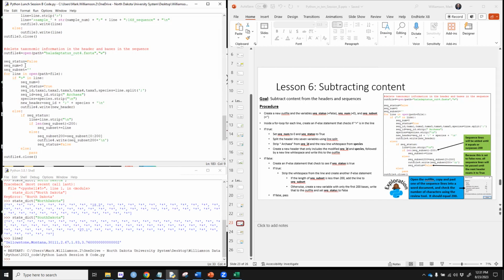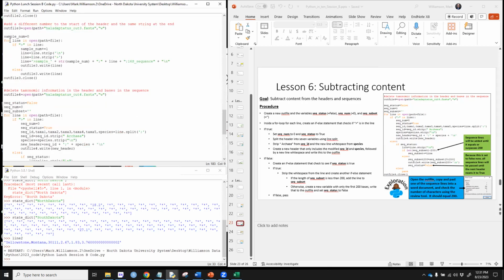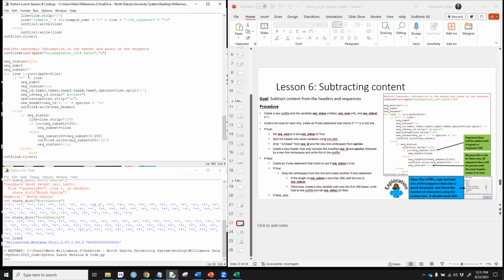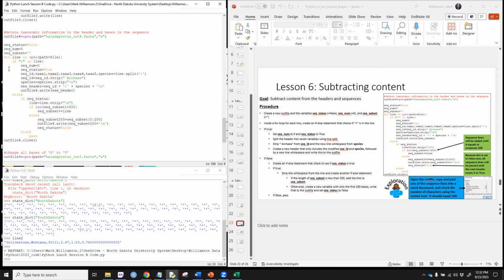We're also going to create a sequence number that's going to be a 0. Like we did earlier with sample number, this is probably going to tally things and then, based on what the tally is, do something. And then we're going to create a sequence subset, which is going to be an empty string. Those will get filled up as we go through the lines. So we're going to do two things. We're going to go through each line. If the line is a header, so it has a greater than symbol, we're going to start doing something. If that's true, we're going to have the sequence number be at 0. Because it's not a sequence yet, we're going to set the sequence status to true.